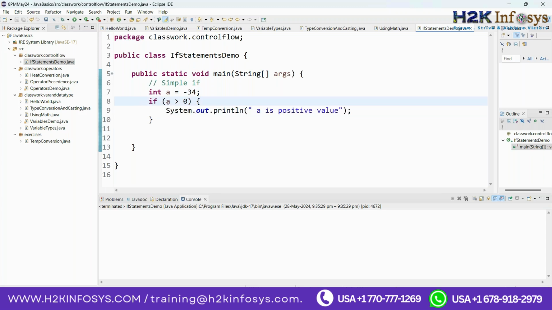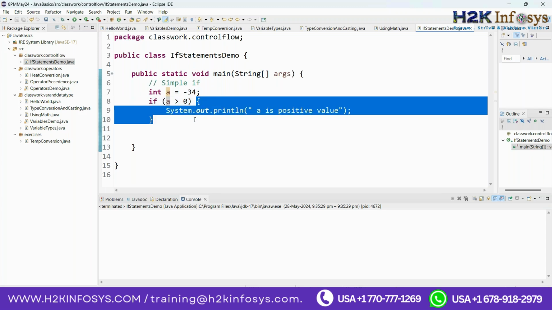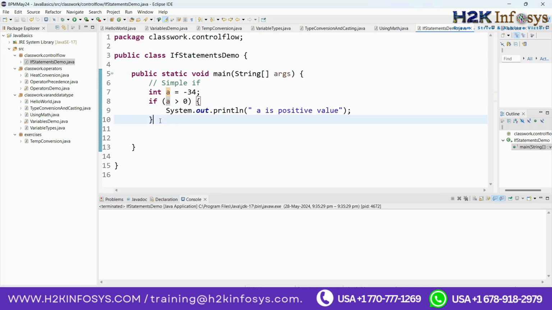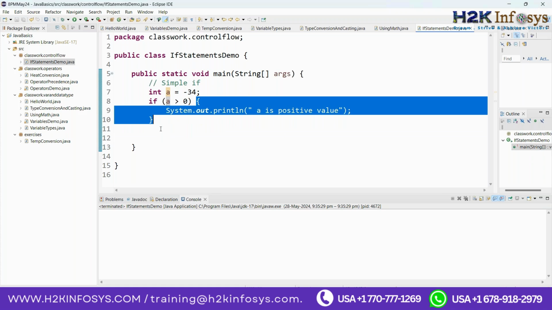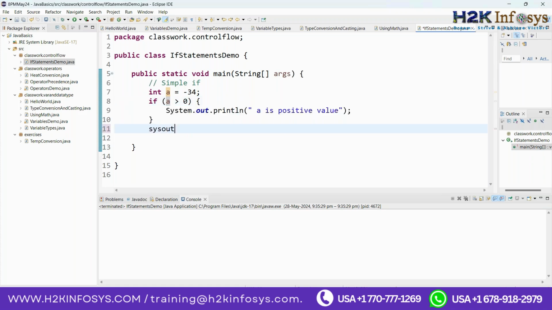Remember, simple if means if condition and then a set of statements to be executed if your condition is true. If your condition is false, automatically control goes to the next statement here without executing these. If your condition is true, first these statements will be executed, then it will continue. For example, if you don't want to get confused, this is after the simple if I'm putting.